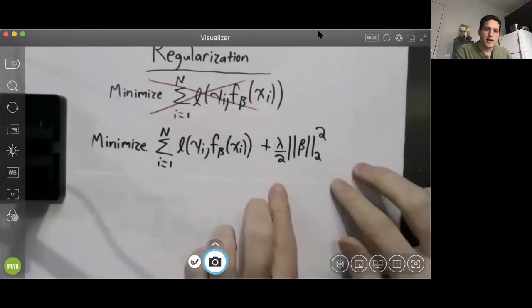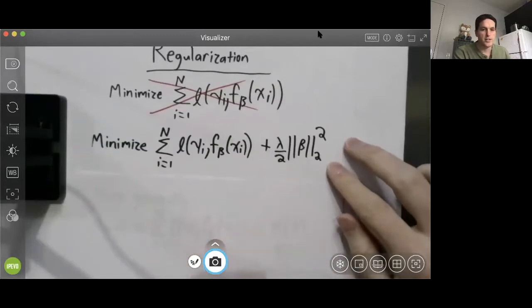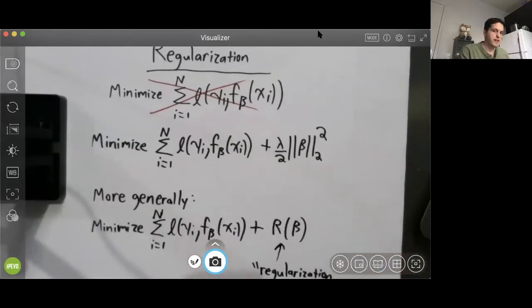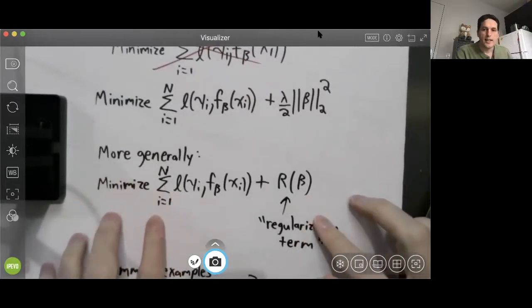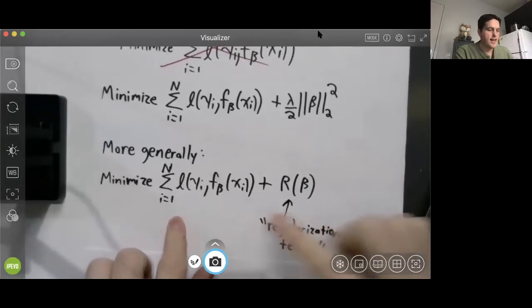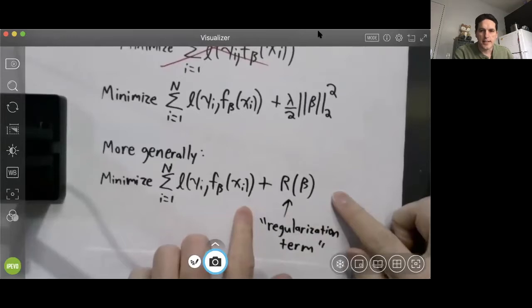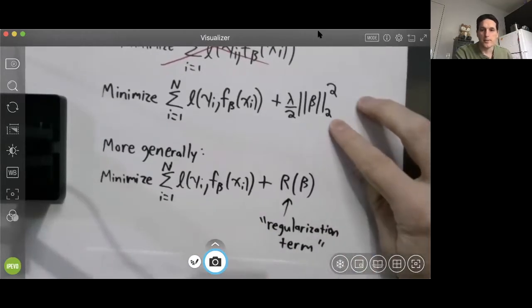This is not the only possible regularization term that we could use, although it is one of the most popular regularization terms. Here's the general pattern. We train our model by solving this optimization problem. This term encourages us to do a good job of explaining the training data. And this term encourages us to choose a parameter vector beta which is not too complex. That prevents overfitting.